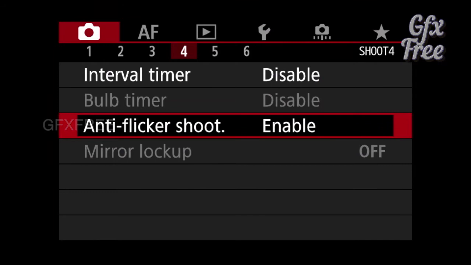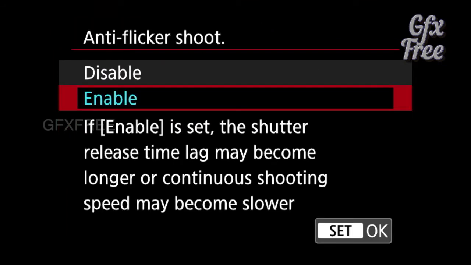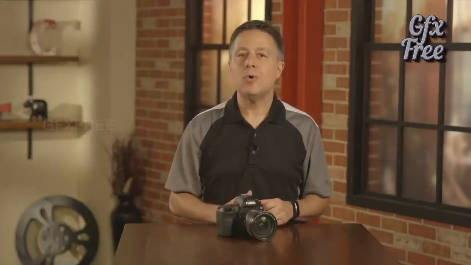Sometimes lights like LEDs or fluorescent lights flicker. It's too fast for the human eye to see, but depending on your shutter speed and when the shutter fires, it could affect your exposure accuracy. In the fourth camera menu, you can turn on Anti-Flicker Shoot, and it's going to slightly adjust your shutter firing time to help you avoid those bad exposures.